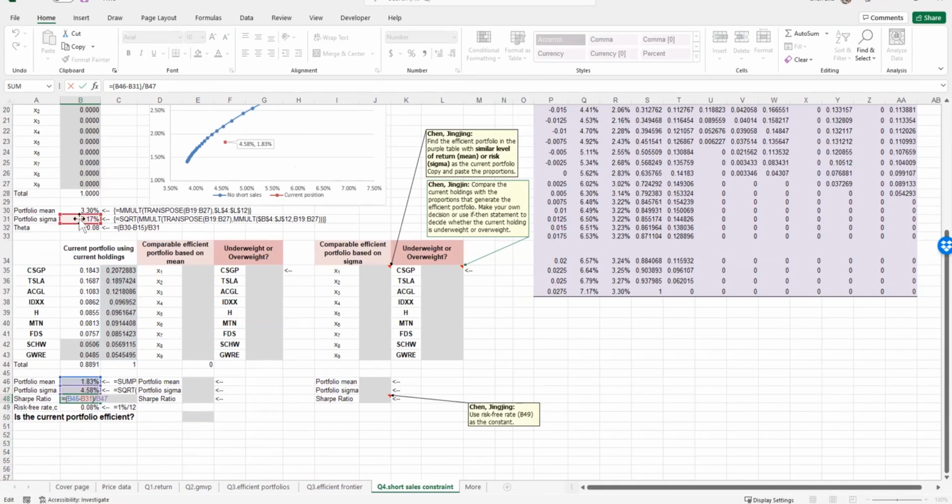So Sharpe ratio, we're going to use the real definition of Sharpe ratio using the risk-free rate. So use mean minus risk-free rate divided by sigma. So the Sharpe ratio equals 0.38 here.